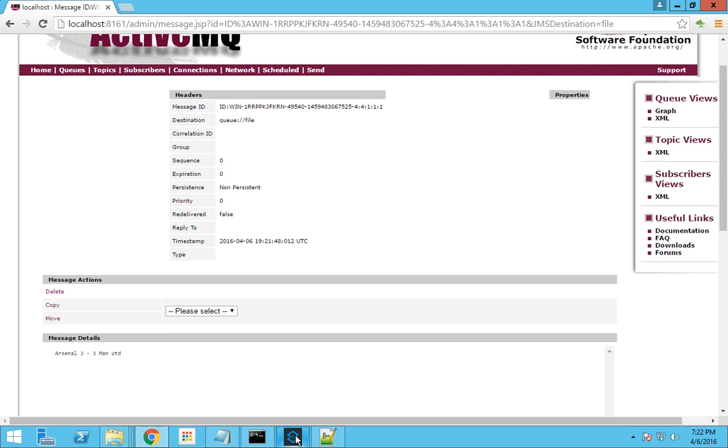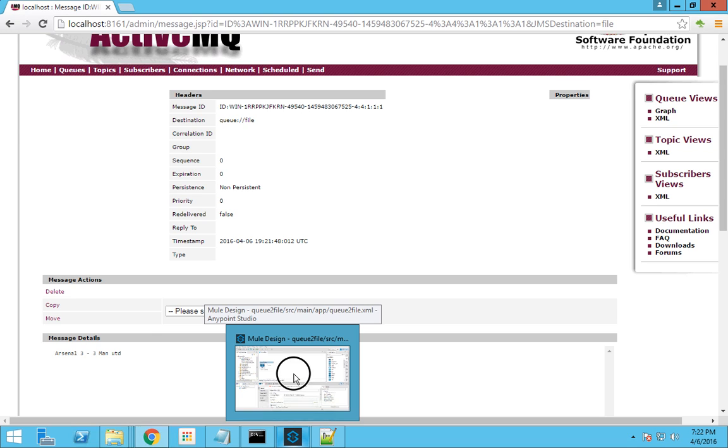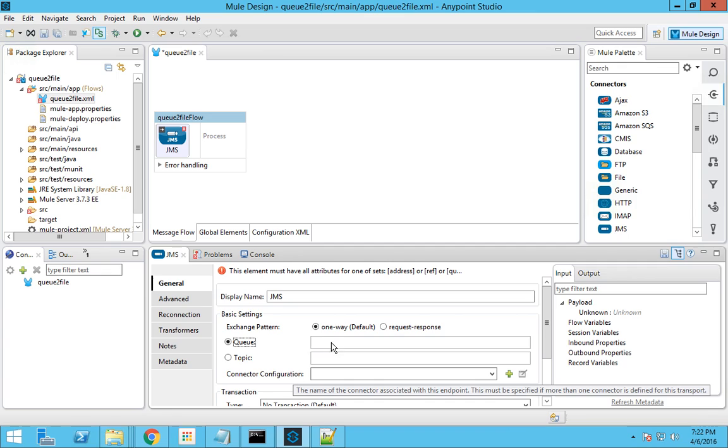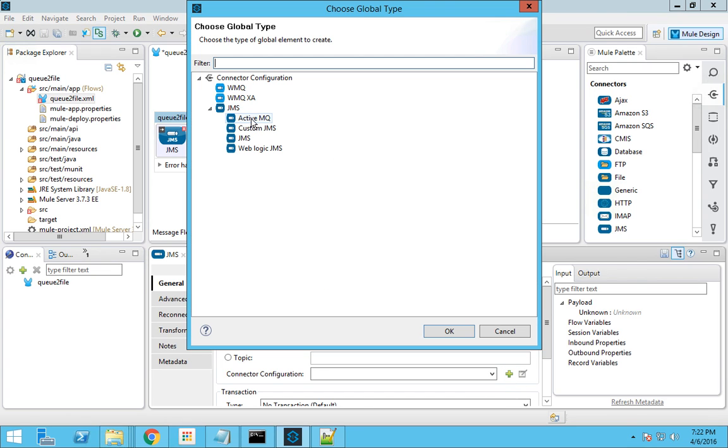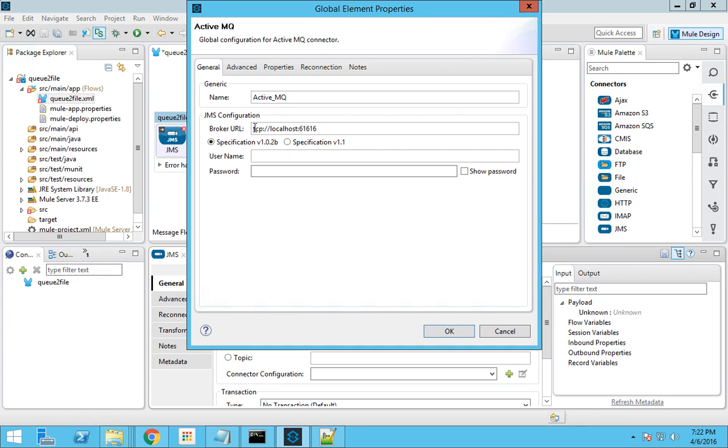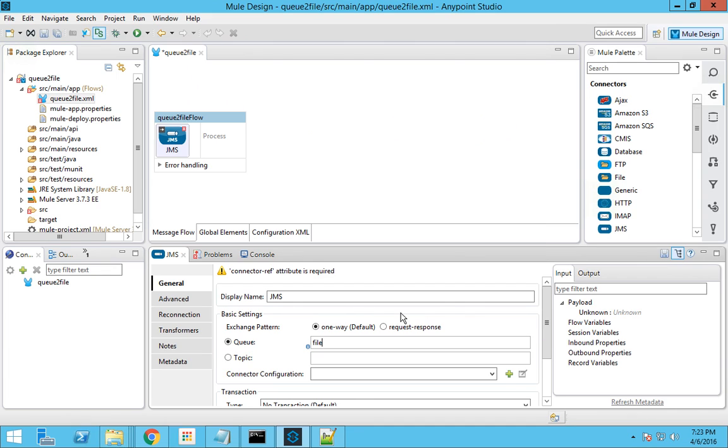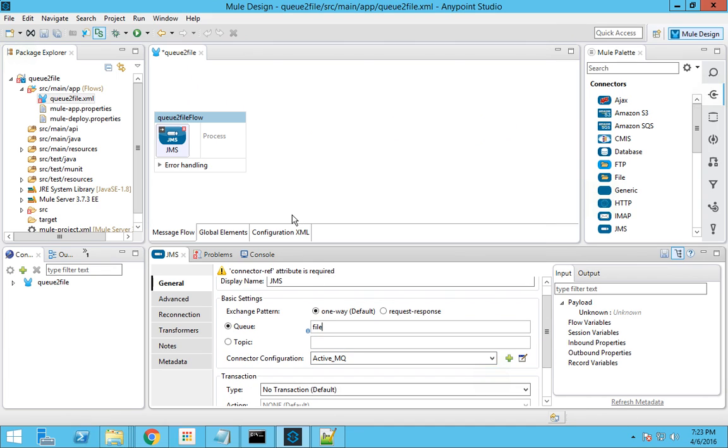Let's go to Mule Studio, sorry, AnyPoint Studio again, and provide the queue name. You need to provide the connector details as well. For this, we are using ActiveMQ, so we select ActiveMQ, and this is your broker URL. I have installed the ActiveMQ instance in my local machine, so this needs to be changed accordingly to the machine that you are connecting to. Press OK. Let's save it. Once you save it, this X mark will be gone.